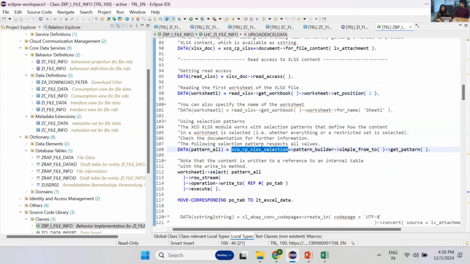After that, as we saw in the slides as well, there is a class available, XLSX_SELECTION, for generating a pattern. If we want to select a specific pattern of data, like a particular column we want to read, then we can pass that pattern. But for our demo, we are reading all the data. So we are just getting a reference of the pattern without passing any pattern. So it will get all the data for us.